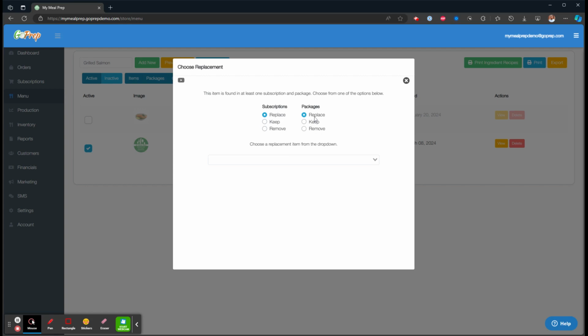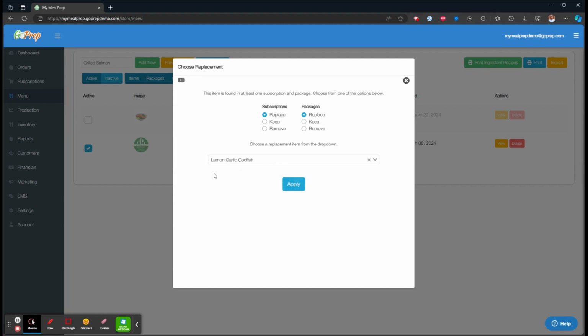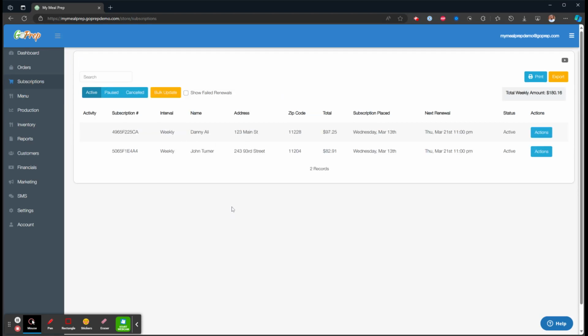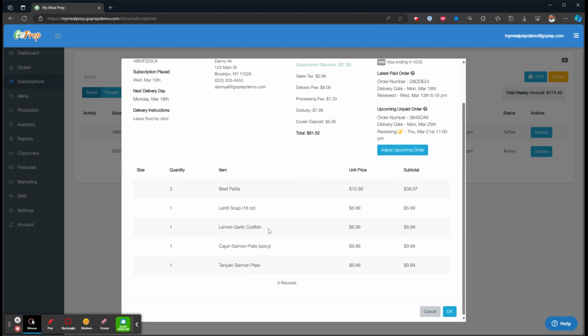So I'll stick with replace since this is the most common method, and I will search for a meal to replace it with. So I'm going to replace it with this lemon garlic codfish. So all I need to do is click apply, and now my menu will be up to date with the new meal. And if I go and check on my subscription, it's also now up to date with the new meal. And this doesn't matter if you have one subscription or 1,000 subscriptions, it's going to update this everywhere across the board. And of course, if we had a package with that meal in it, that will also be updated.